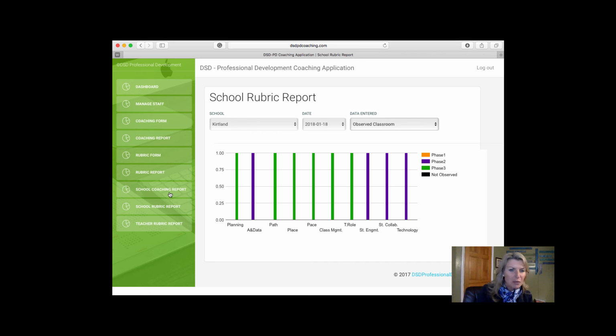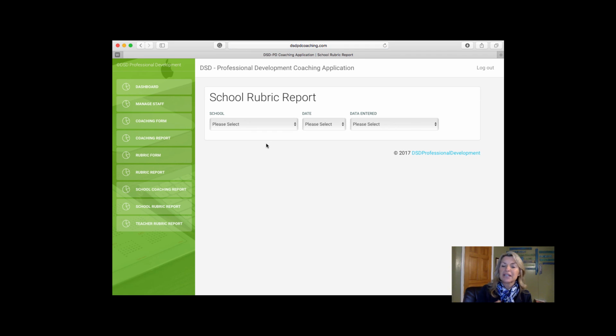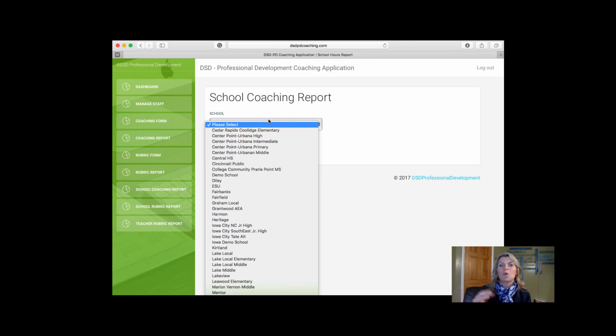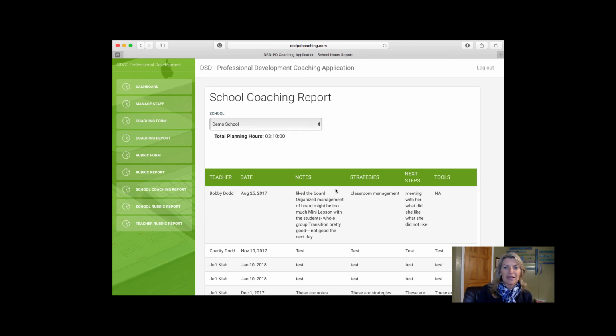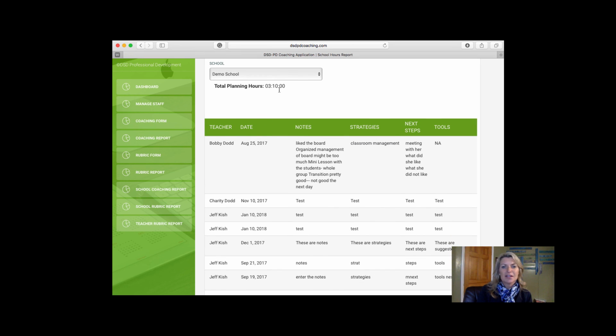So the coaching rubric report gives you those rubric data points, where the coaching hour report gives you all the notes in one nice quick little spot. Again, here's a sample of what that would look like. I know it's sorted by date, and it even tells me how many hours I got to spend in the classroom, which to me is very valuable. All right, guys, that was the school coaching report and rubric report.